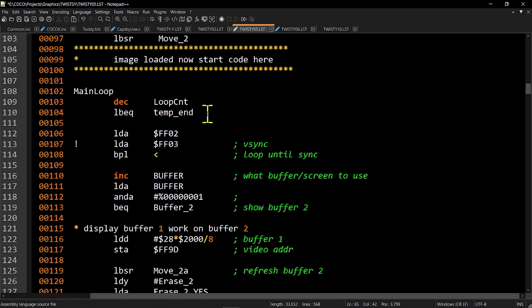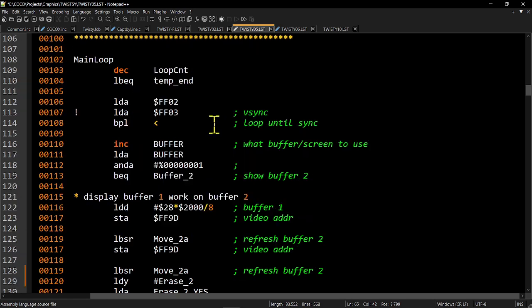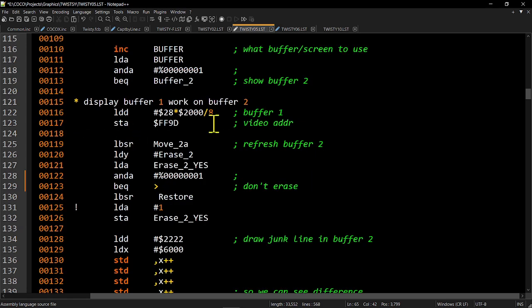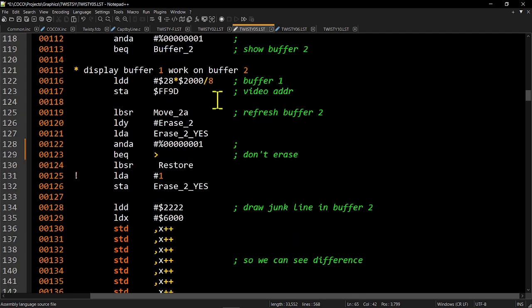Now, we're going to do a lot different. So this is the same. Our loop, our vsync is the same. Which buffer we're going to do is the same. Same thing here, display buffer 1 and work on buffer 2. That's the same. And here is where the difference starts. It says refresh buffer 2, which is bad too. We're going to go to move 2A instead of 2.